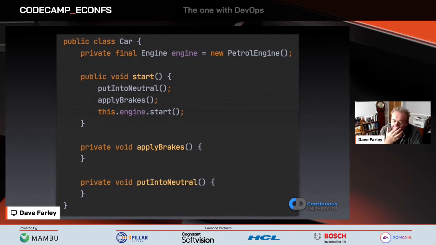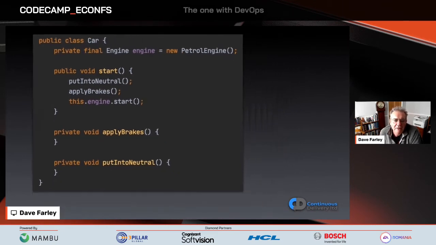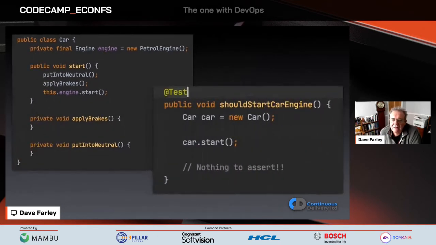Let's do a little simple, trivial, worked example of what it is that I'm talking about. Here's a car, and the car has an engine, and in this case, it's a petrol engine, and it's got a function called start, in which we're going to put the car into neutral, we're going to apply the brakes, and then we're going to start the engine. So let's write a test for our car. Here's my test. Should start car engine.